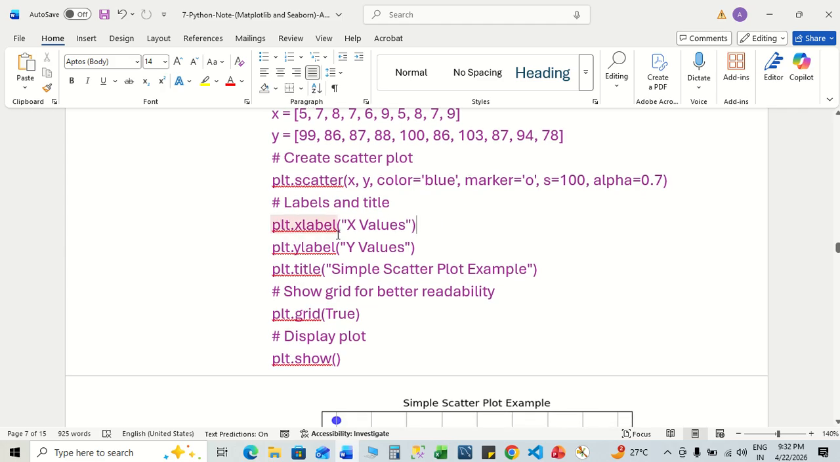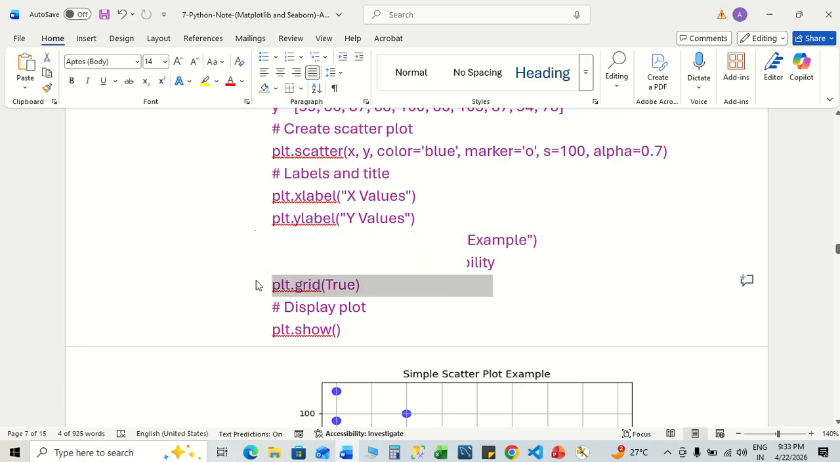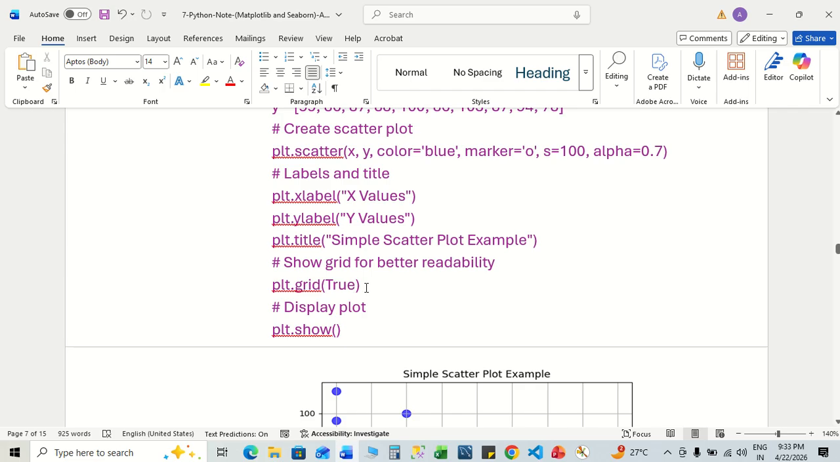So plt.xlabel, that is the x-axis, ylabel, the y-axis. plt.title is simple scatter plot graph. Then grid, yes, I want a grid, so plt.grid is True. To display the plot, plt.show. If you write plt.show, it will show the graph.